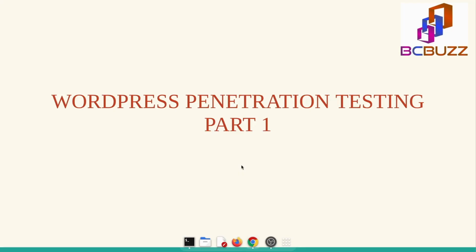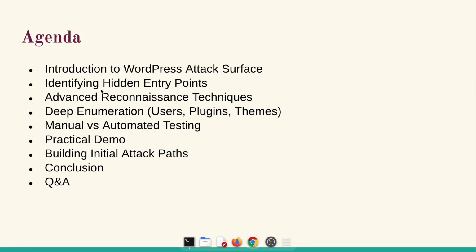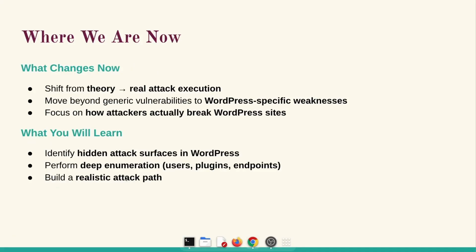Today's topic is WordPress Penetration Testing, Part 1. Agenda: Introduction to WordPress Attack Surface, Identifying Hidden Entry Points, Advanced Reconnaissance, then Deep Enumeration, then Manual versus Automated Testing, then Practical Demos, and then Conclusion and Q&A. Where are we now, and what changes now?